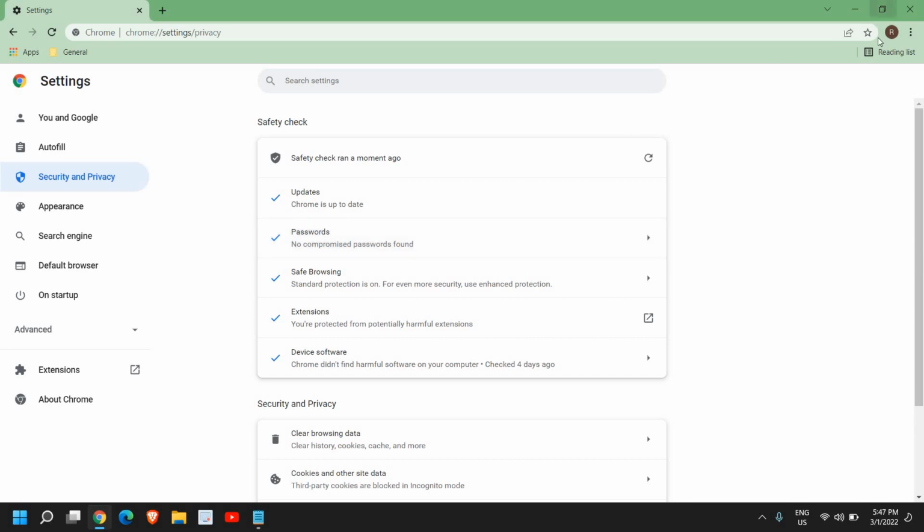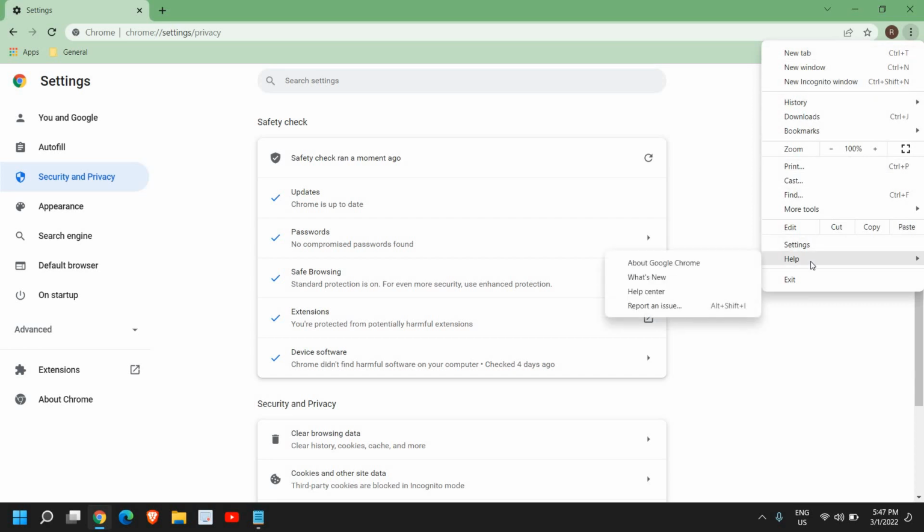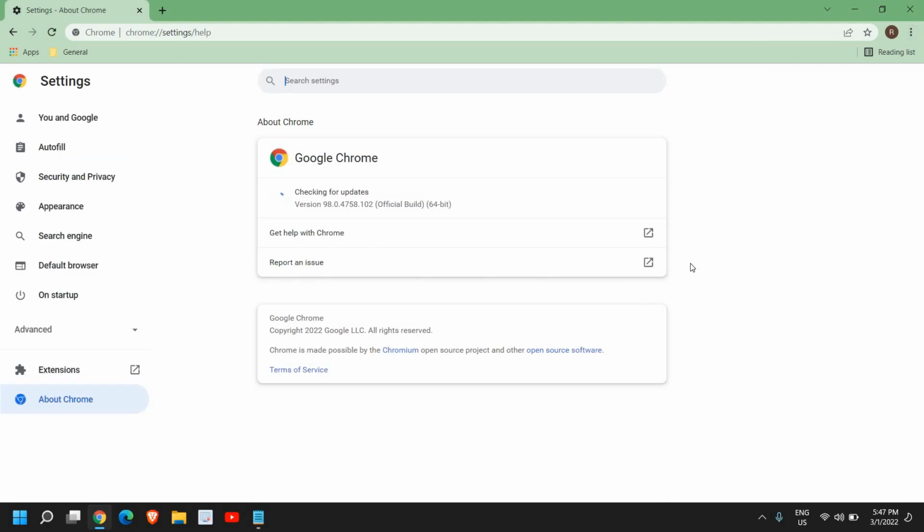The next thing which I would recommend, just click on these three dots and then go to Help and then just click on About Google Chrome. Now once we do that, it starts updating the Google Chrome browser, and it is always recommended and it's a good practice to update your Google Chrome regularly. So I can see Chrome is up to date and the version is the latest official build, 64-bit.